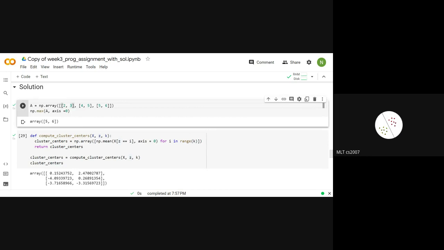5, 6. Right? What will happen if I take argmax here? It will give the indexes. So it will give the index of 5 and 6. So index will be 1 and index will be 2, right? 2, 4. Yeah. So all maximum are coming from 5 and 6. 2, 2, right?